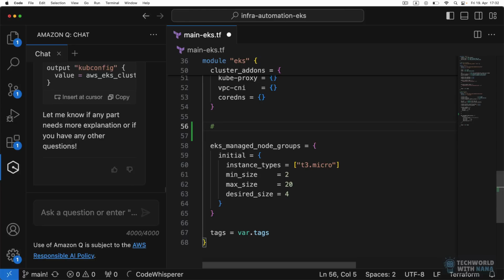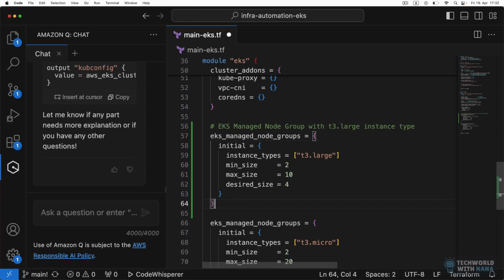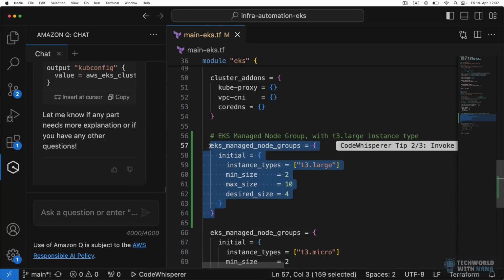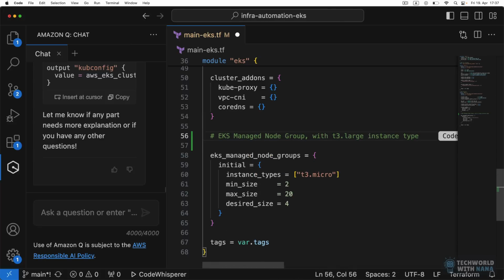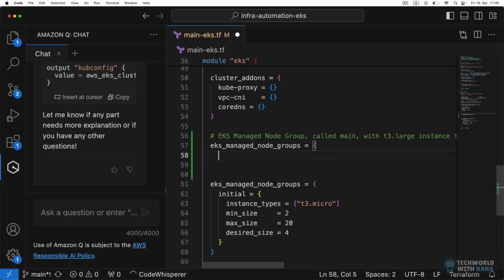And I'm going to write a comment here: EKS managed node group with T3 large instance type. And you can autocomplete with tab. And again, we can also specify additional details in our description or comment of what Amazon Q will generate. So let's say we want a node group with a specific name. Let's call it main, with max size 5, desired 2. And let's see what we get.